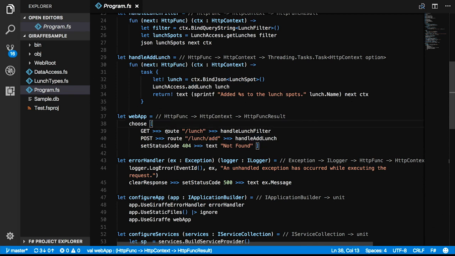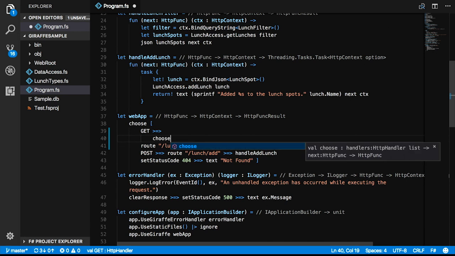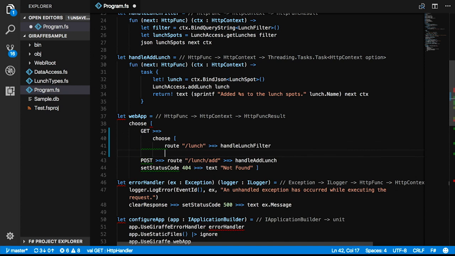Now, where it gets a little interesting is, first of all, you've seen this little fish operator a little bit more. I'm composing all GETs with this route one. I could actually stick another choose inside of there if I wanted to have another route. So I'm going to go ahead and do that. We're going to call it hello. Okay, so I've created a new route here.